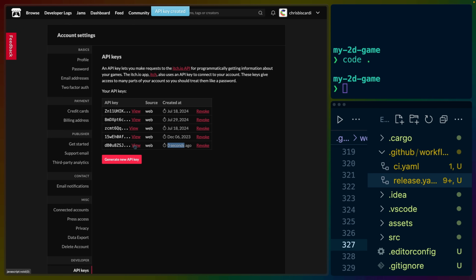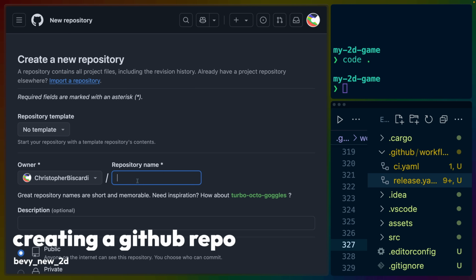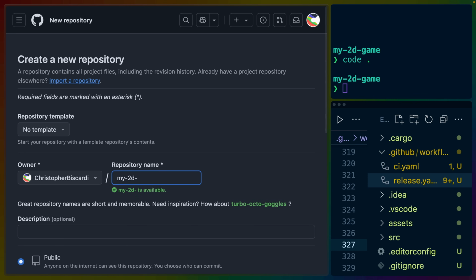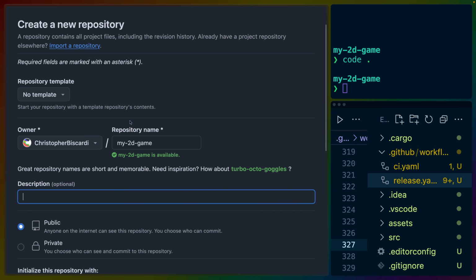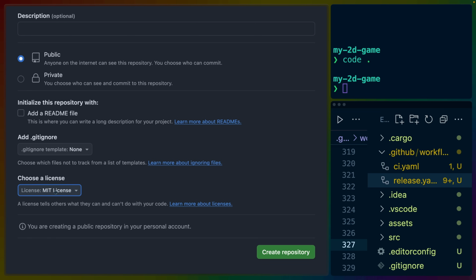And then I'm going to copy this and we're going to go create a new Git repo. So over on GitHub, we're going to do owner, Christopher Biscardi in this case, repository name, my 2D game. And that's really all we need here. If you want to, you can choose a license. MIT is a good option. Bevy ecosystem projects tend to be either Apache 2 or MIT or dual licensed under both.